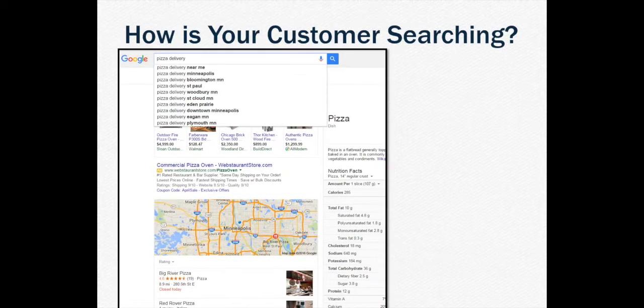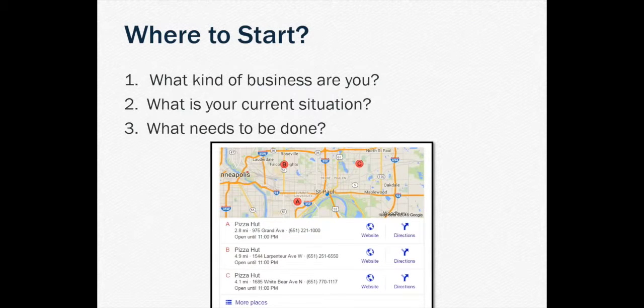Now, another thing to consider is the suggestion box. When you're searching on Google, they'll often give you this drop-down menu with suggestions. One of the most common ones is they add a "near me." So if you're searching for pizza delivery, they'll give you a "near me," and it'll give you an automatic search result of the closest places to your location. But they also give you these suggestions of other cities and neighborhoods that you might be searching for that are near your location as well. So there's just a lot of things to consider when you're thinking about your customers and how they're searching for your business.